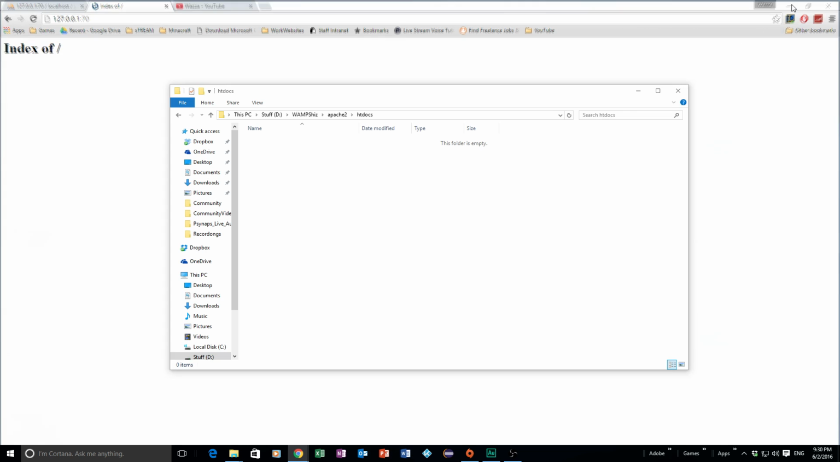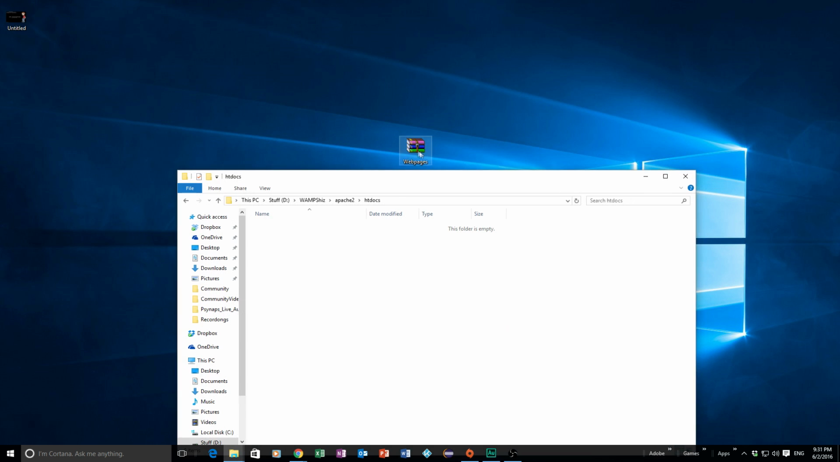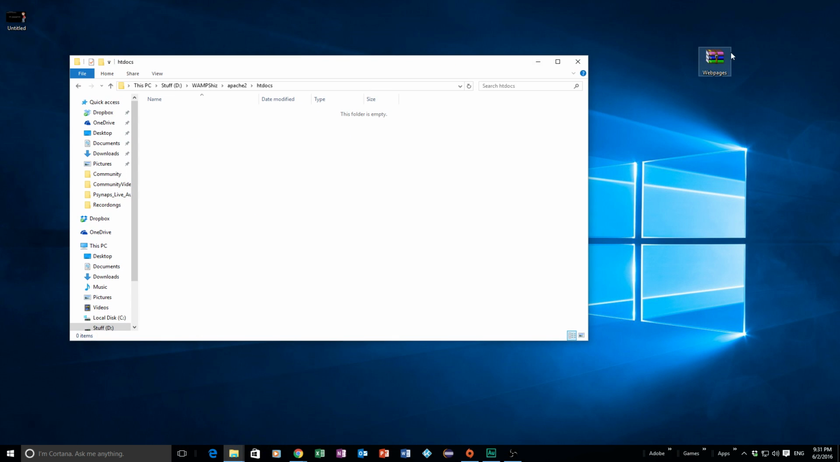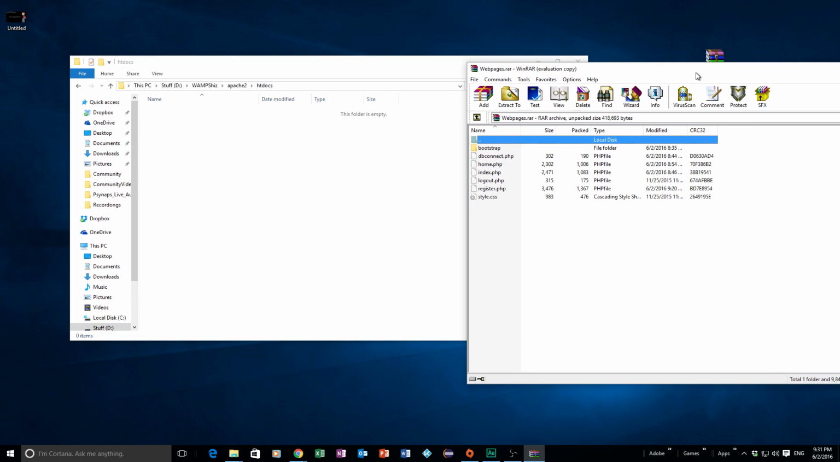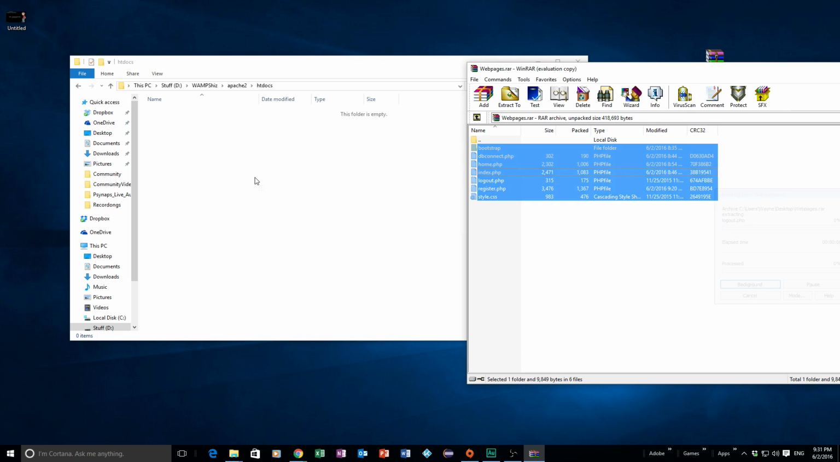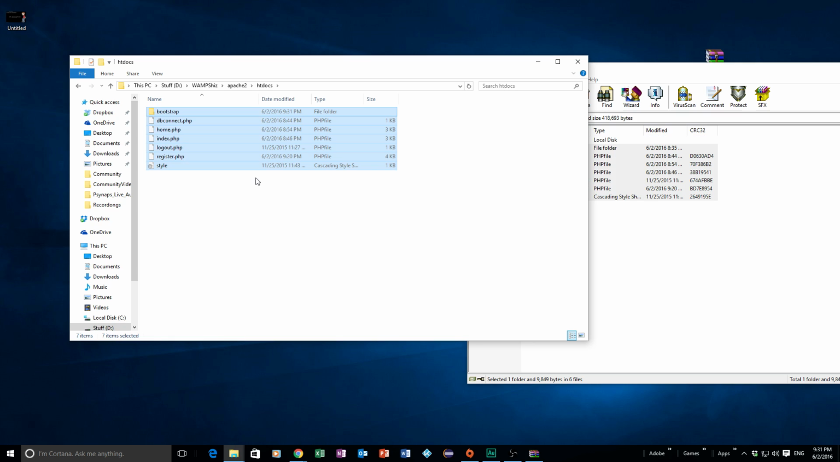So what I'd like you to do is we're going to open up the WinRAR file. Okay, so we're just going to open up that file of web pages, and you're just going to drag everything in. So we're just going to select everything and drag it into our HT docs.